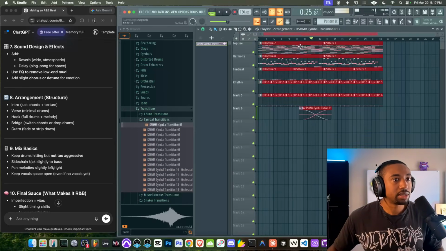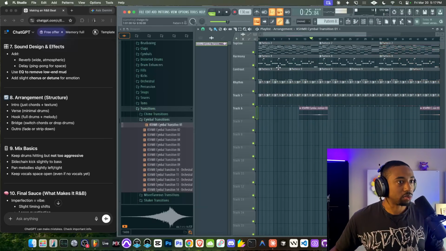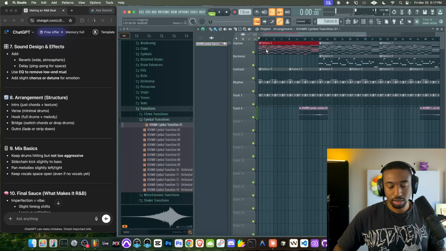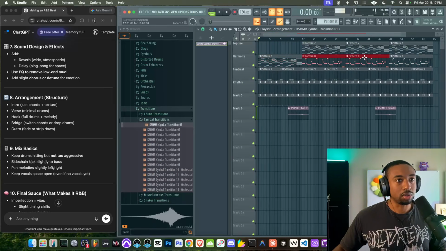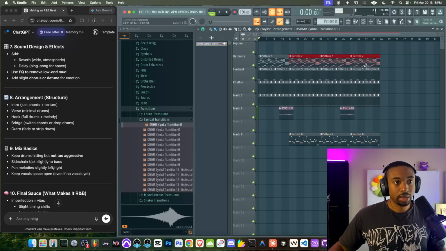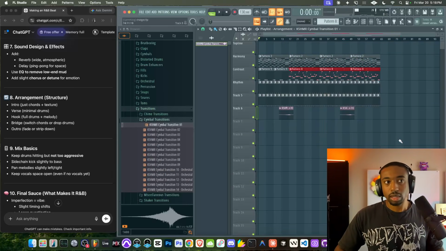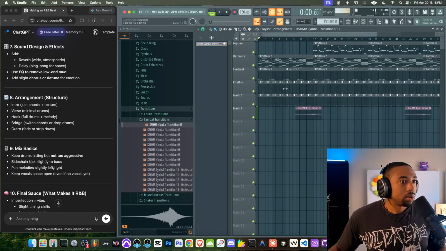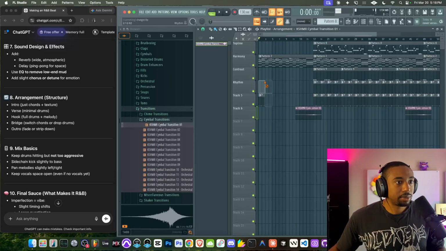So to arrange this, I'm just going to copy the same thing over and over and just remove stuff. So we don't need a top line right away. Personally speaking, these are in the wrong category. So let me fix this real quick. So it says to arrange this, the intro is just chords and texture. So we could take out all the drums and the bass. That makes sense.